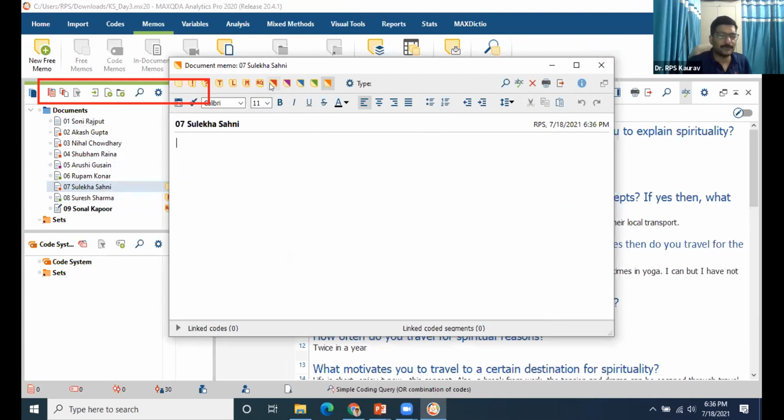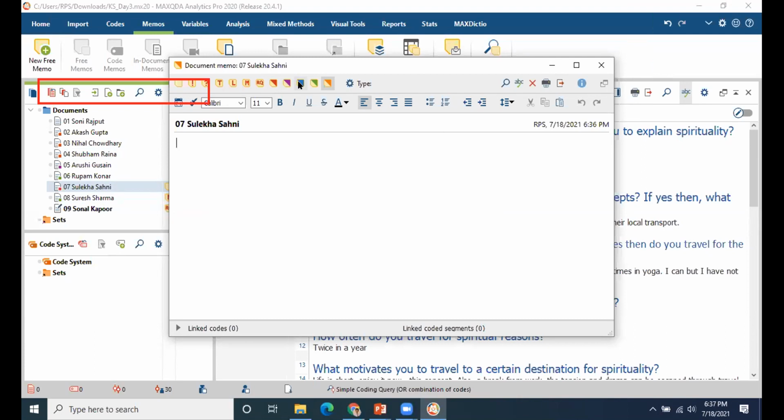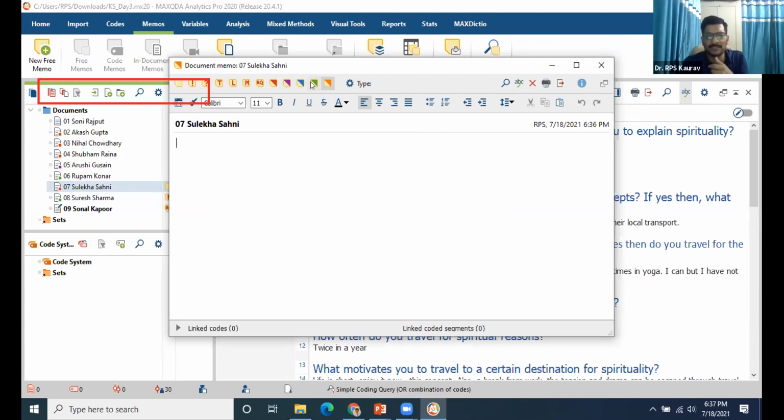This red color, say for example, you are evaluating a transcript. This red color is for spirituality. This violet color, what is it? Purple color is for wellness maybe, and this blue color is for health, and this is for physical activities. Whatever codes you want to make for that. Fine.